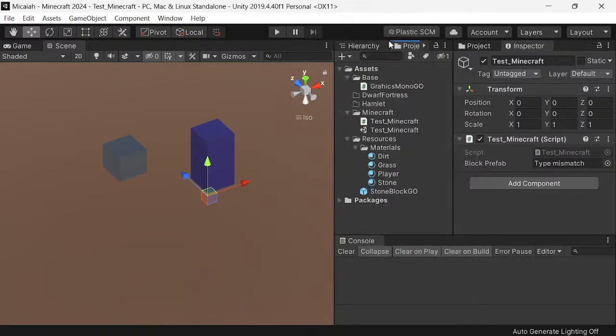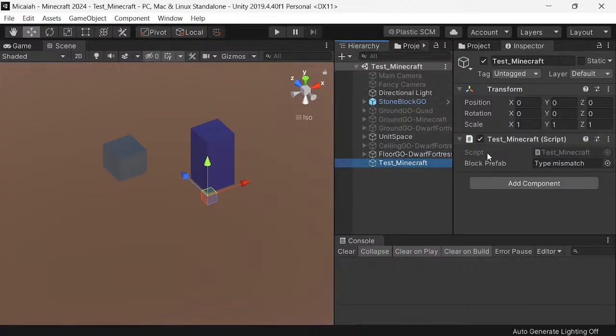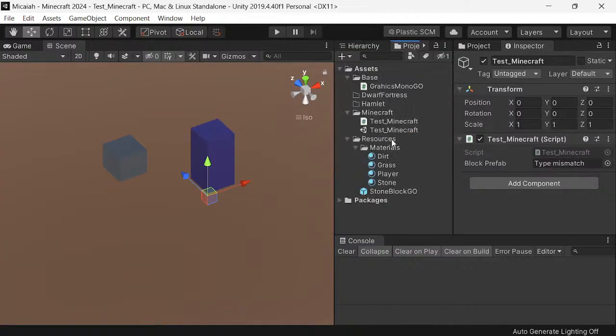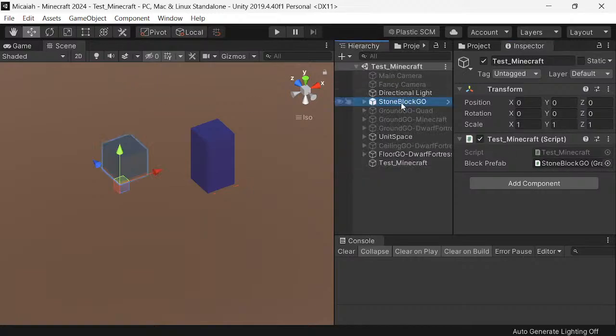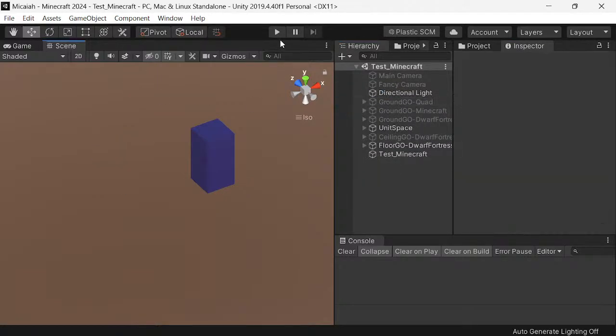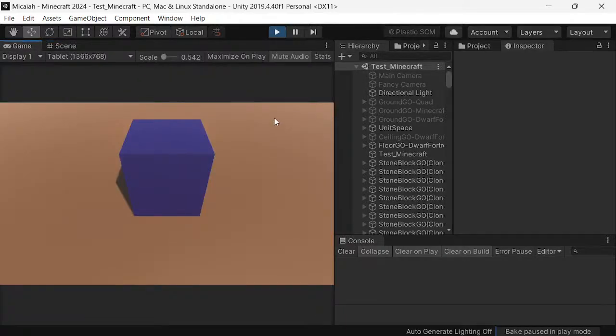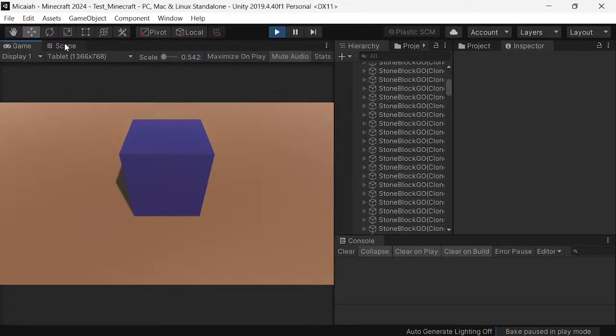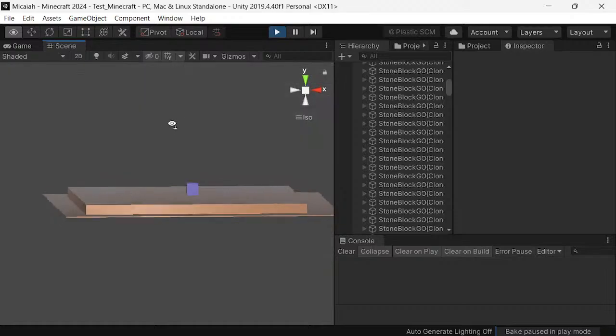We've got the test Minecraft. We got a, oh nope, prefab match. So the prefab failed because it was a game object. Now we have a stone. And then from here, we can actually just delete our prefab from the scene, hit play, and we should generate a whole ton of blocks, which we can't see for some reason.